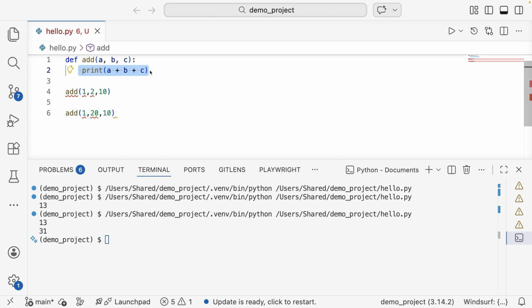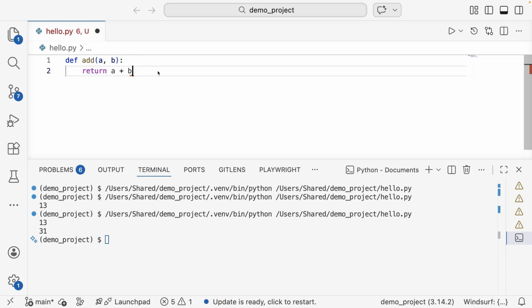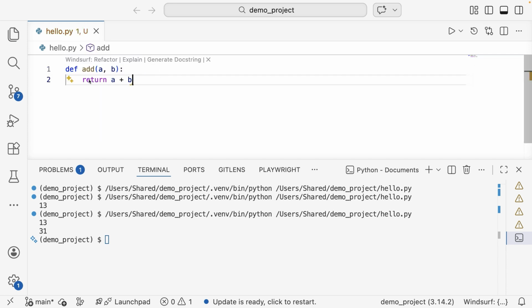Right now we are using print, but in real programming we don't just print, we return values. And let's see the difference here. I'm going to make this the same method, but it's not printing. It's using the keyword return. What that means is it's going to return the result back to the program that calls this method.